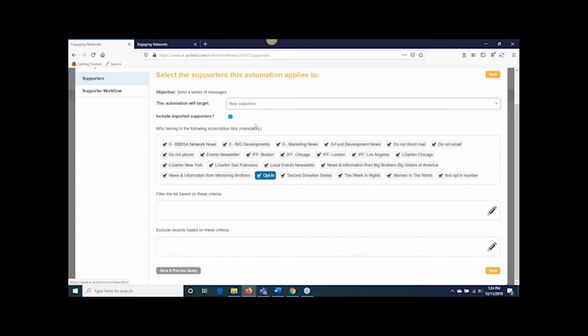Yeah, absolutely. Who is considered a new supporter? Are those people who have given money, or is this just people who've signed up to receive emails? Can you describe how Engaging Networks tags that and uses that? Absolutely. So from the Engaging Networks perspective, a new supporter is a record with the create date of today, right?